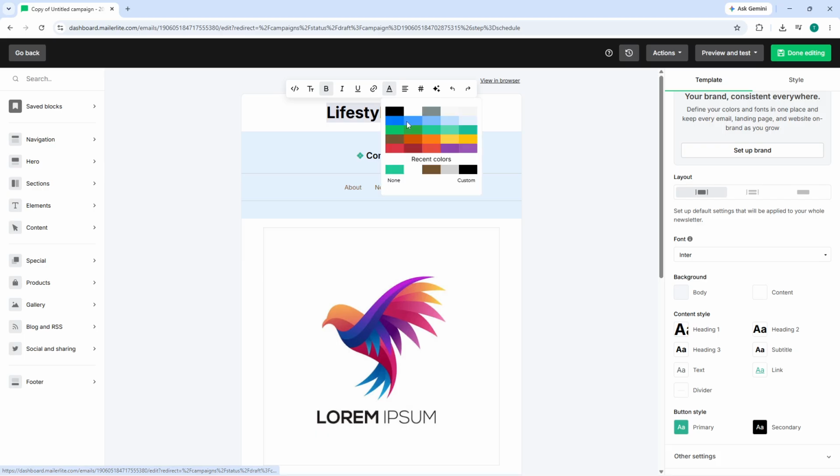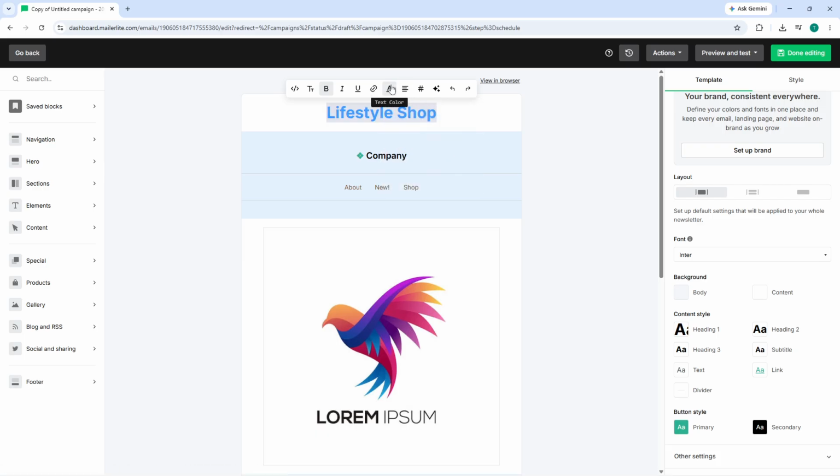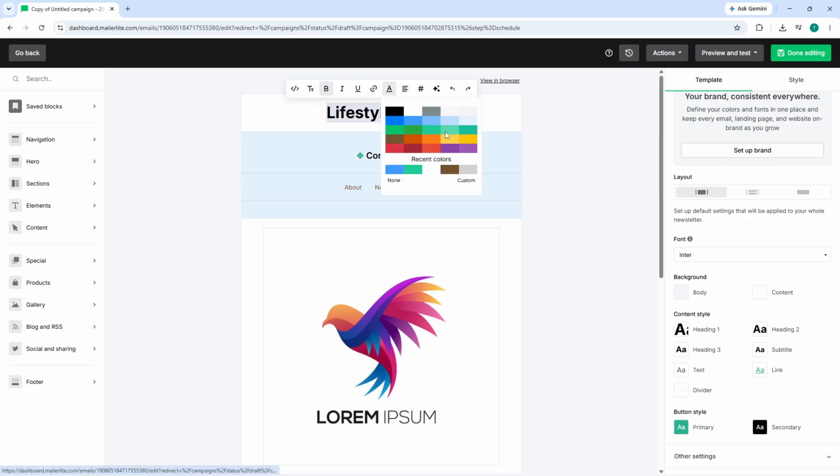If you want to add a subtitle, that's your next move. Simply add another text block just below the header and type a supporting line in a slightly smaller size. This adds depth and context.